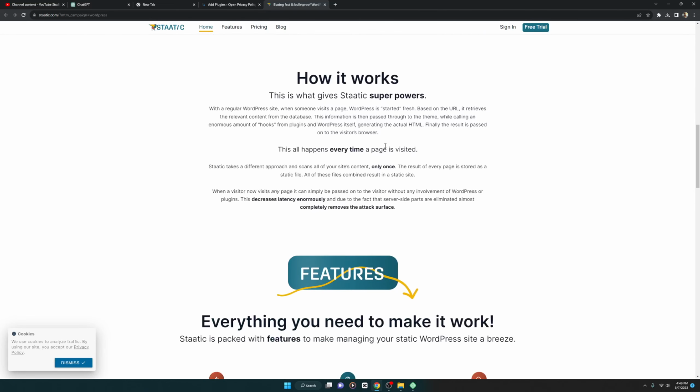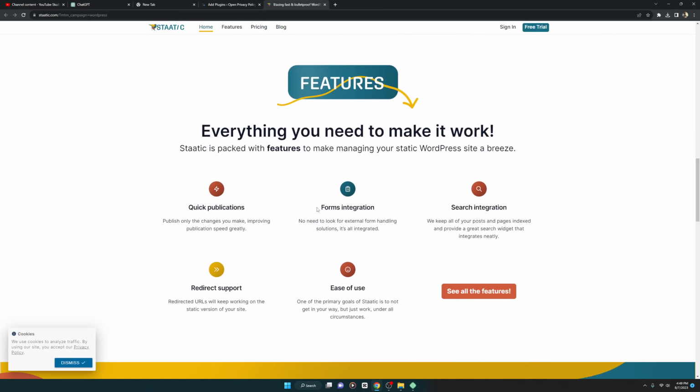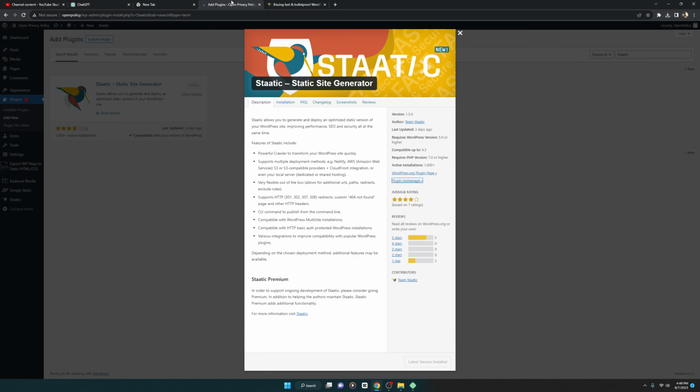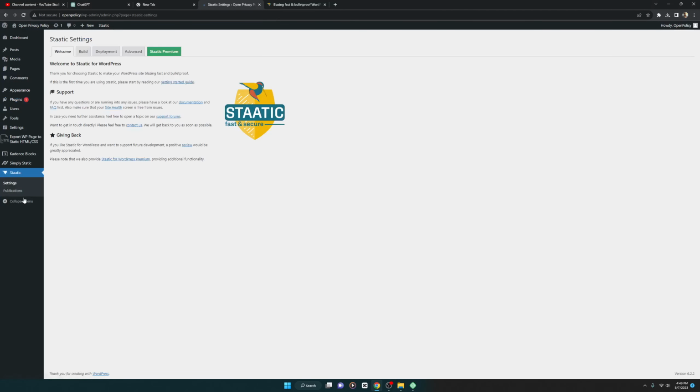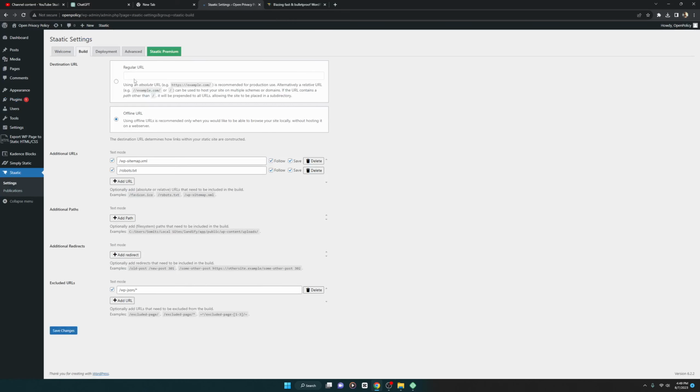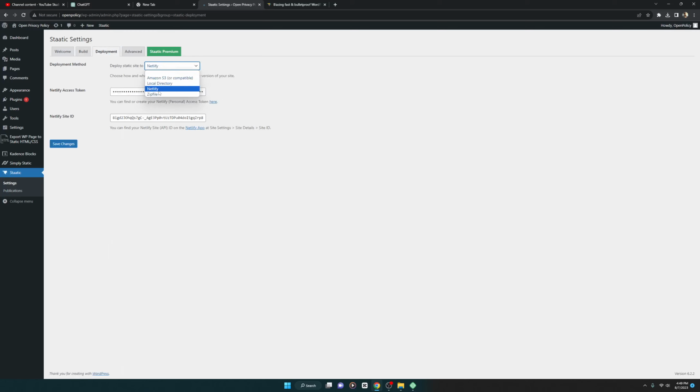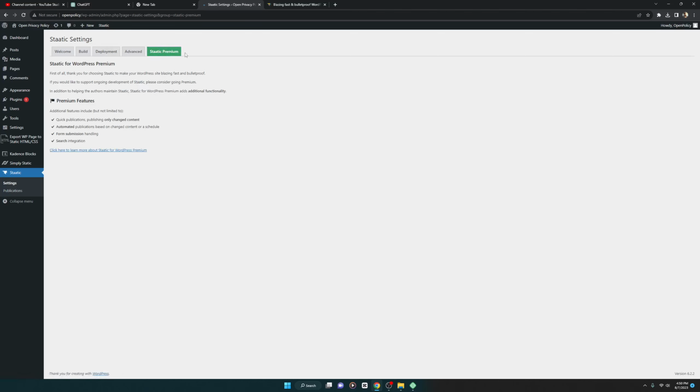How it works is you just have to click publish. The best part is that you can deploy it. Okay, let me show you. When you go to build, you see all the settings. In your deployment, you see I've selected Netlify. You can also select a zip file, local directory, or Amazon S3. They also have Static Premium, where they have some premium features, but you have deployment.